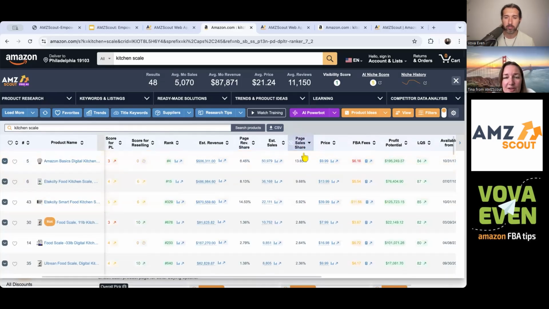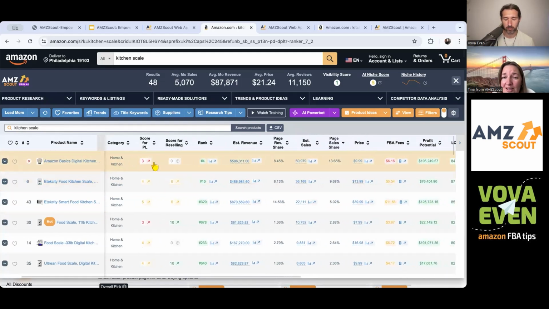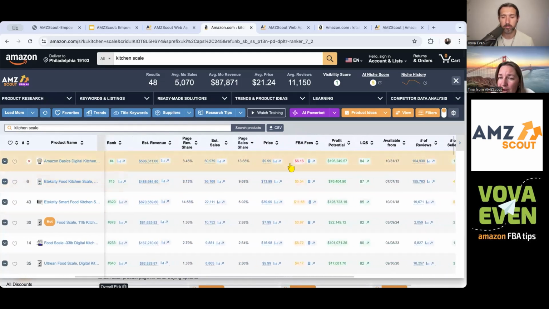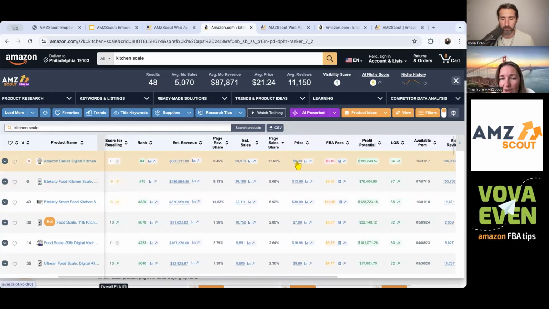Let's sort. I think we'll see the Amazon Basics. Yeah, it sells more, but I guess for a lower price, right? Where the price is, I don't see. Here you go. That's why it does have the highest page sales share, but it doesn't have the highest revenue share, which is important, right? Because they are here to make money, not just sales. The leader is still the Ethic City brand.